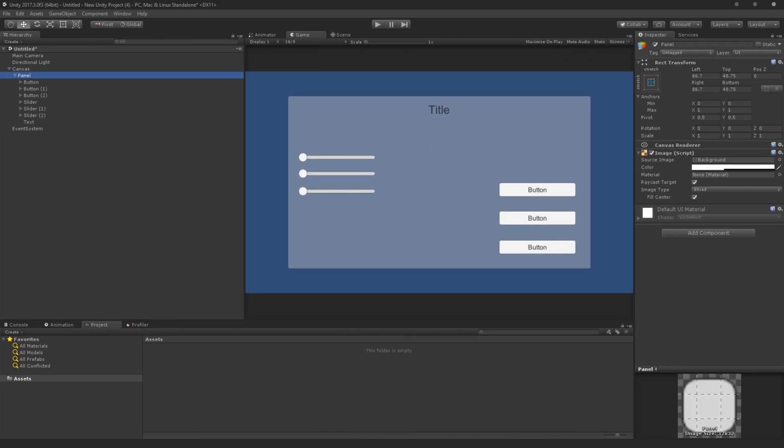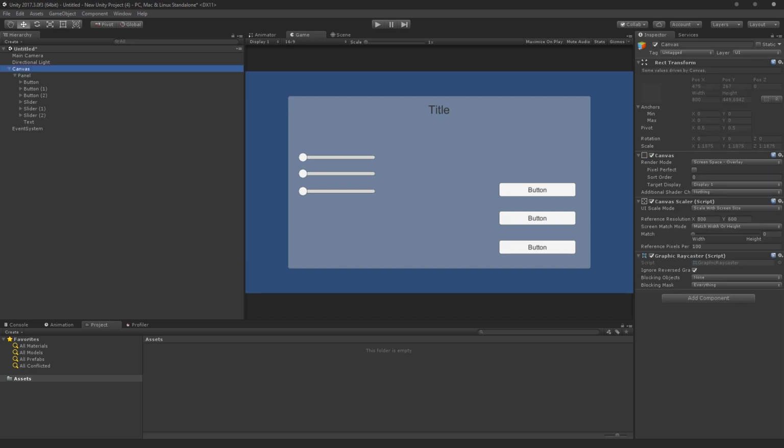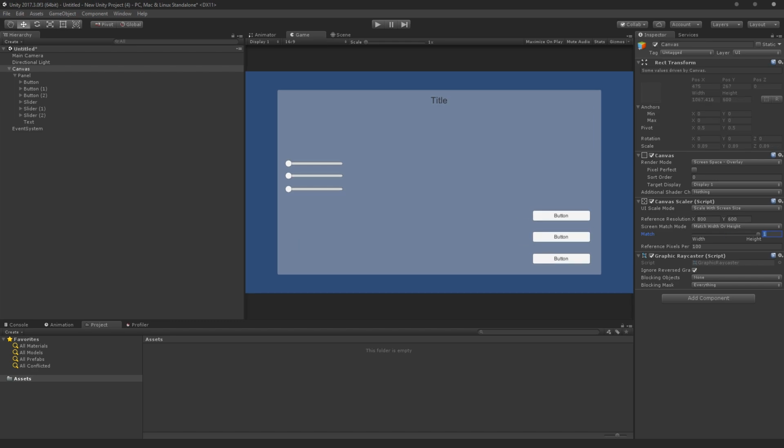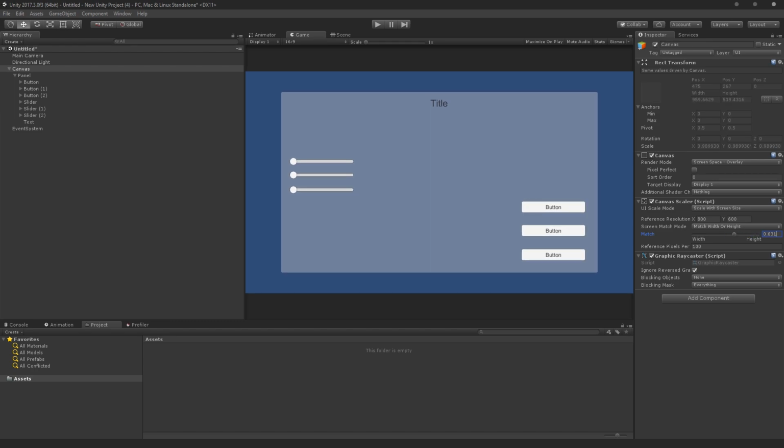And then you also have a couple more options, right? So over here, it starts at width. You might want it to match. I usually say 0.5, right? Because it matches halfway between the width of the screen and the height of the screen. So that way it's based on both sides. Sometimes you'll see just height. It really depends on what you want and what you're looking for.